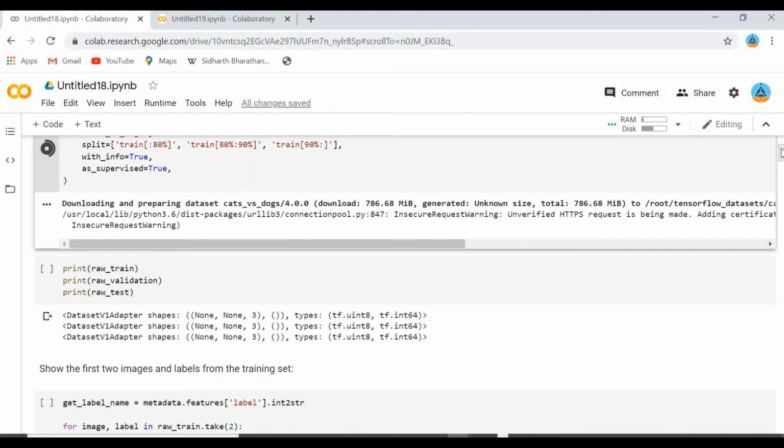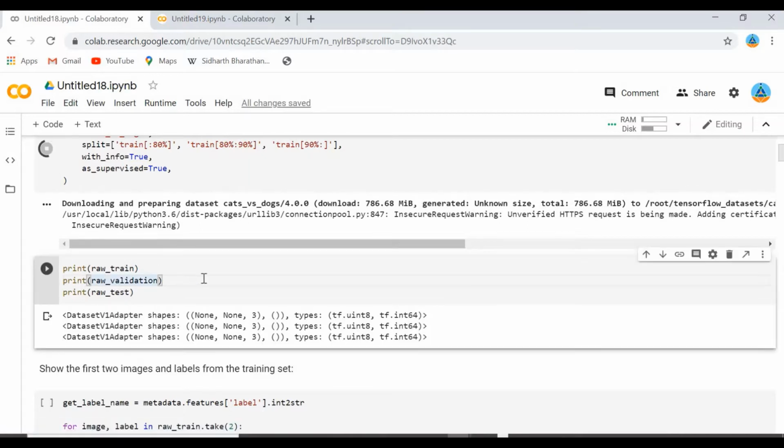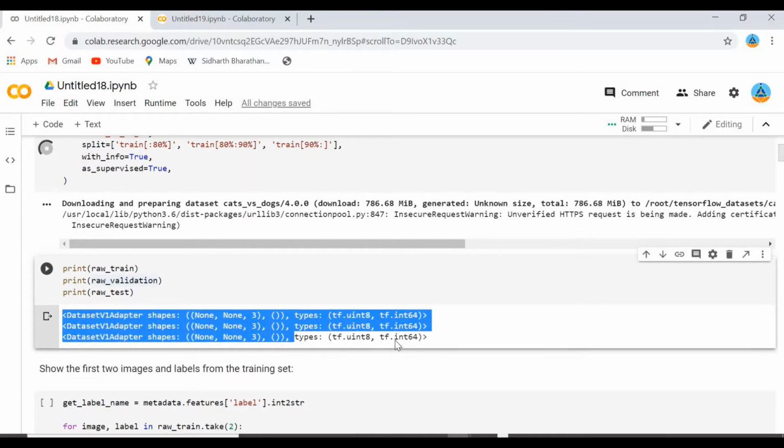I think it will take some time. Let's wait. Anyway, I am not planning to train the model because training will take a lot of time. I have already trained it and the output is there in the Google Colab. I will explain that. After that, when you print the raw_train and the raw_test, you will get this output. You understood? This is the output. You will get it here.